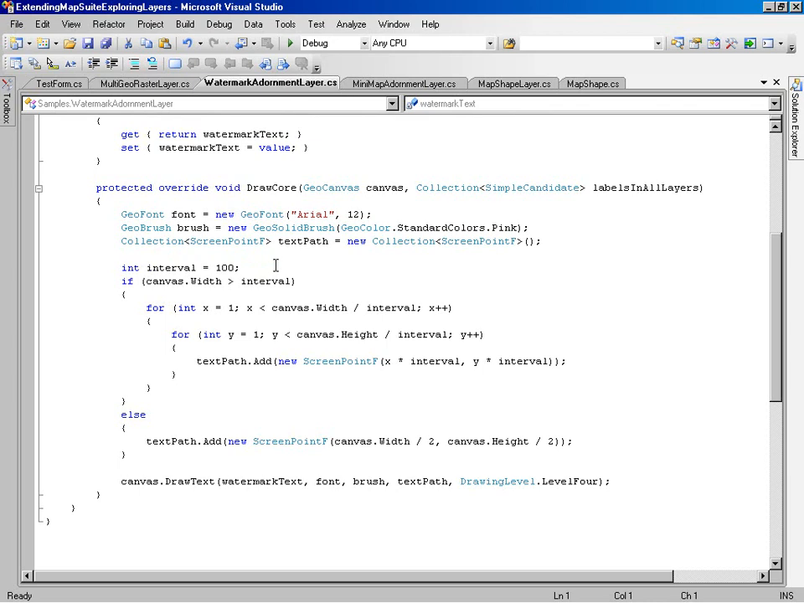We have the interval, so I guess this is how many pixels, every so many pixels we're going to draw this watermark, and so we just want to make sure that we don't draw it, or if we draw it only once, if the canvas width is greater than the interval. And if it's less than that, then we're going to go ahead and loop through, and basically this logic just makes sure that we draw a watermark every 100 pixels, on the horizontal and on the vertical axis.